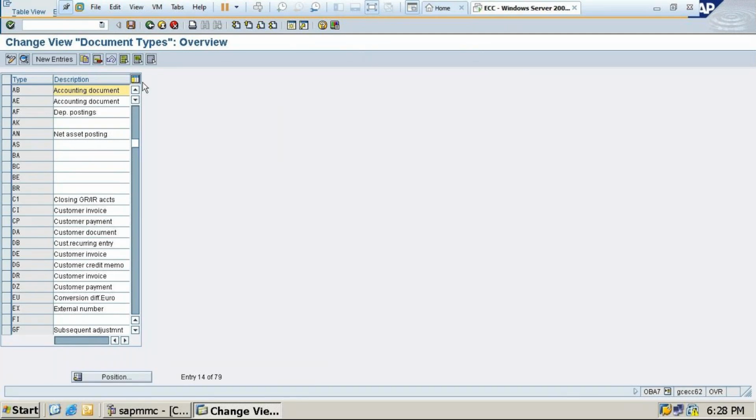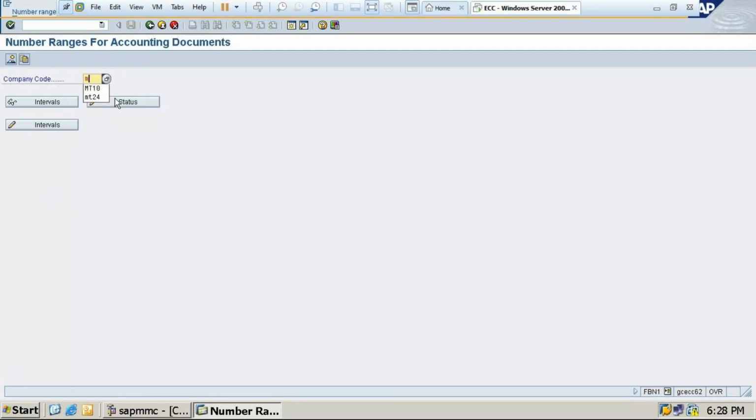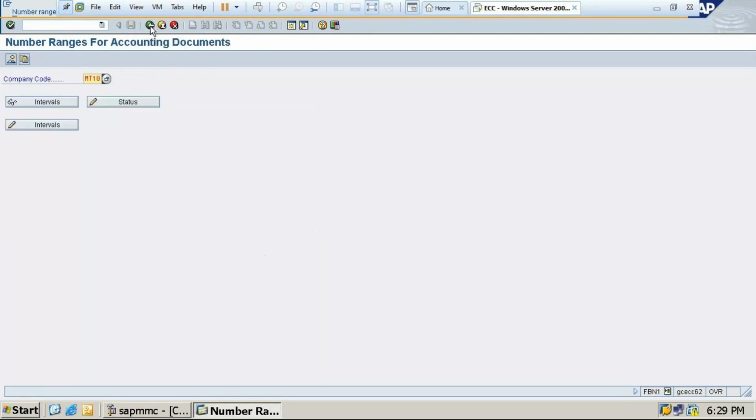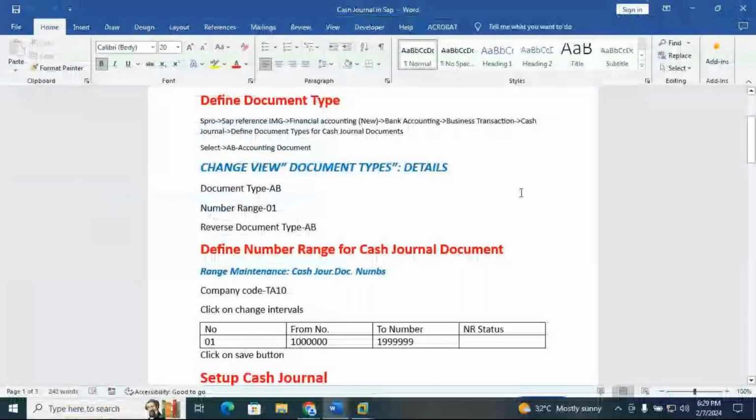Okay, it's done. Now double click here, number range is 01. Click on number range information, give the company code MT10. First you see display interval 01 has been created. Okay, if I give the number range 01, we'll see whether it is accepting or not. Click on intervals, 01. Here is 2023.